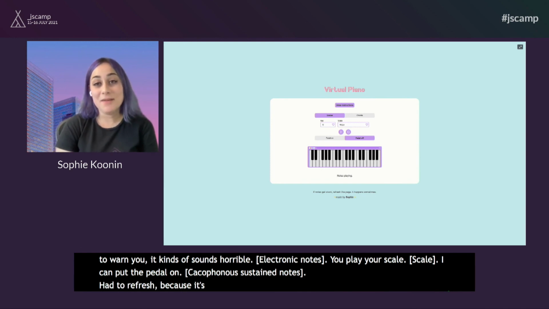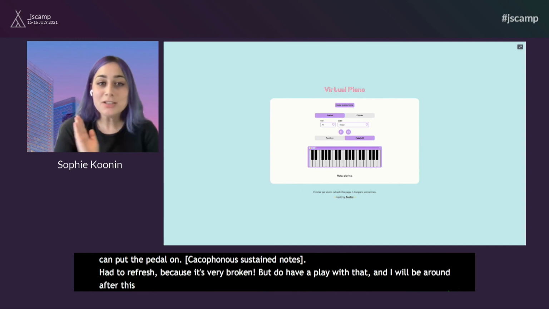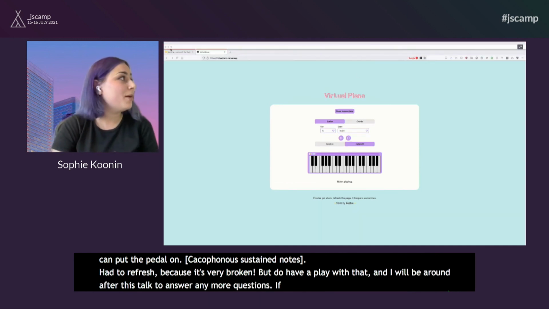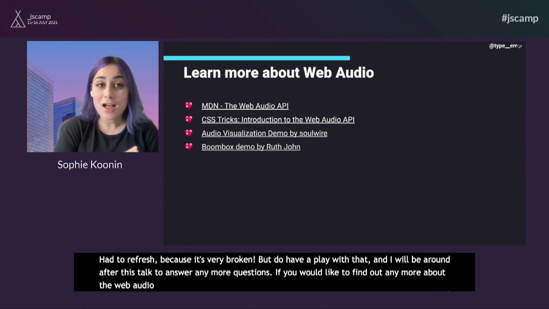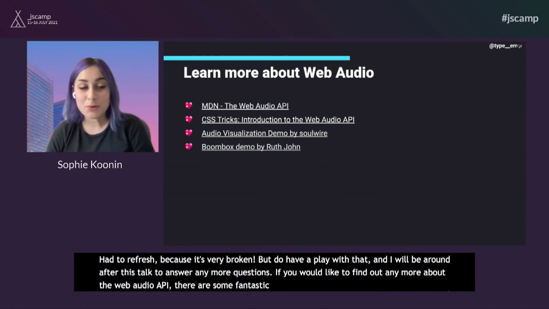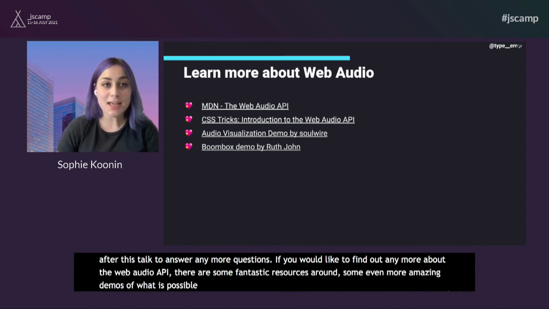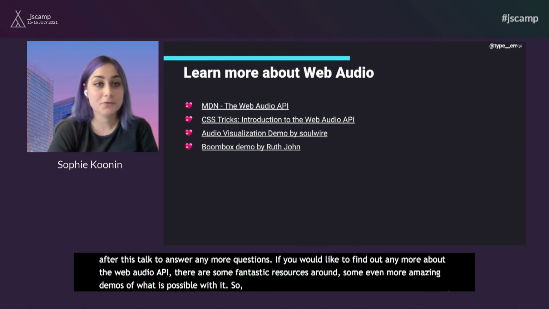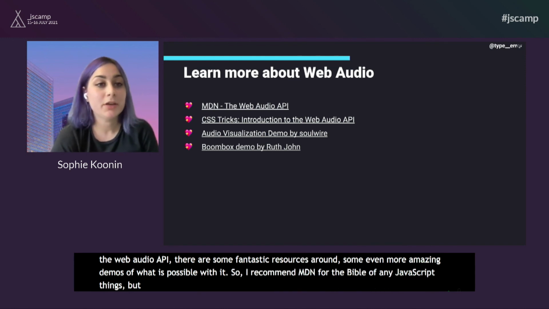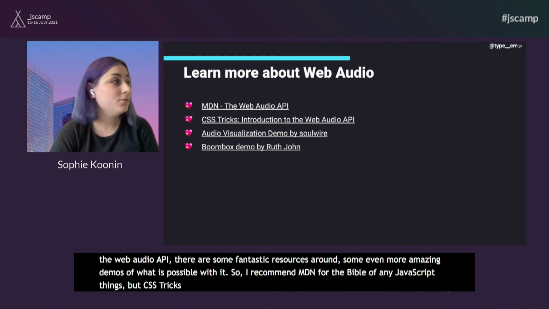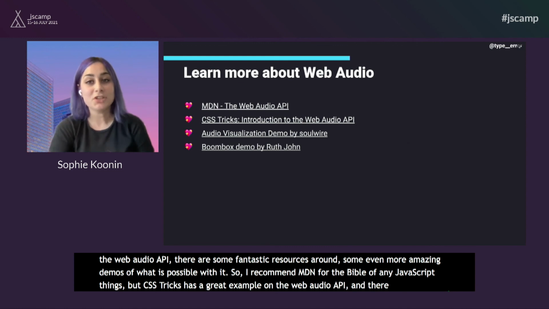But do have a play with that. And I will be around after this talk to answer any more questions. If you'd like to find out any more about the Web Audio API, there are some fantastic resources around, some even more amazing demos of what's possible with it. So I recommend MDN as the Bible for any kind of JavaScript things. But CSS Tricks has a great article on the Web Audio API. And there are some cool demos of visualization using playing music as well, which I recommend taking a look at.